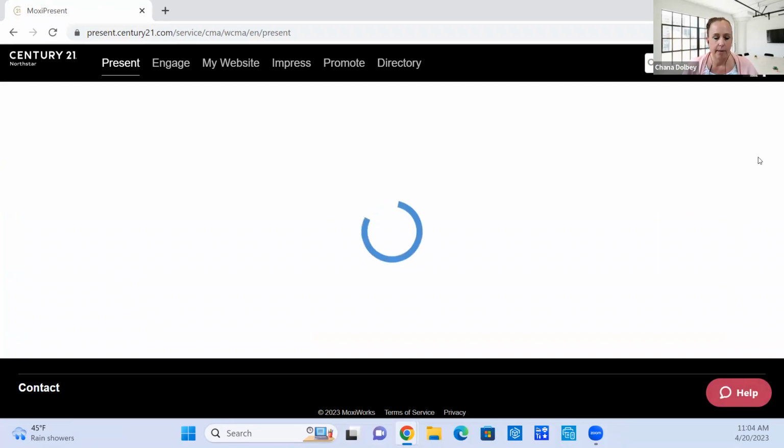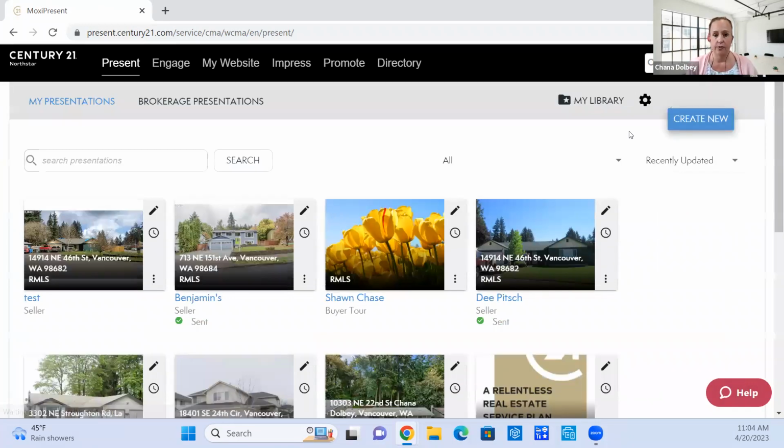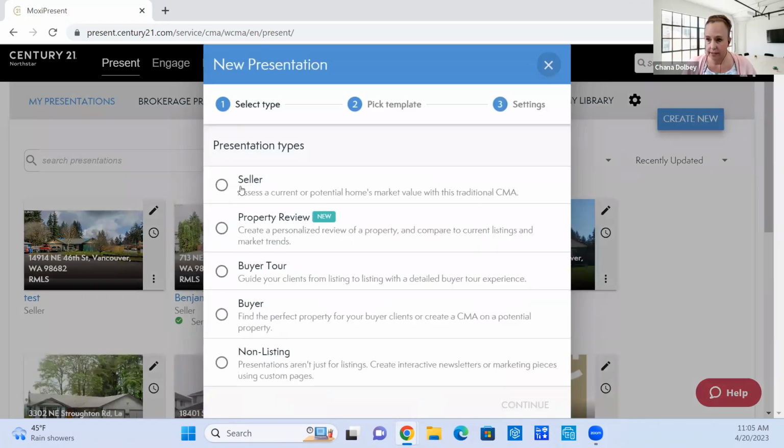The nicest thing about Moxi Present is when it's tied directly to your MLS, and so the information is live. So as soon as you set up a seller presentation, it's always easy to share and it will update itself, which is really nice. Once you're in Moxi Present, you want to hit Create New. Today we're going to do a seller CMA, so I'll hit Seller and Continue.